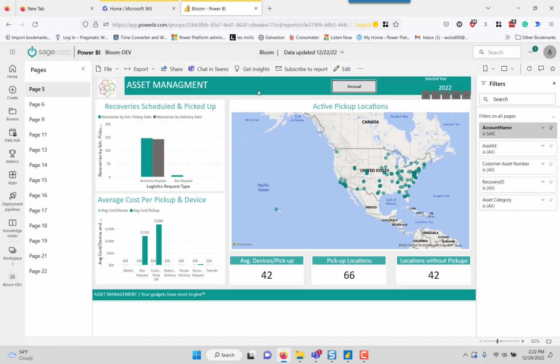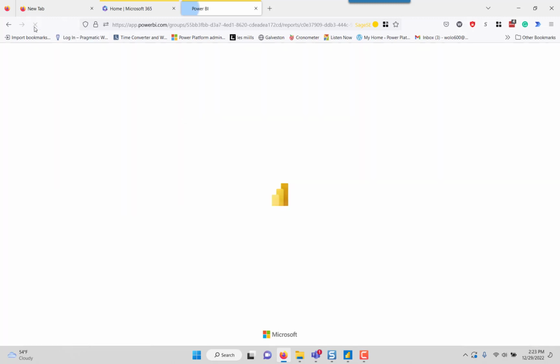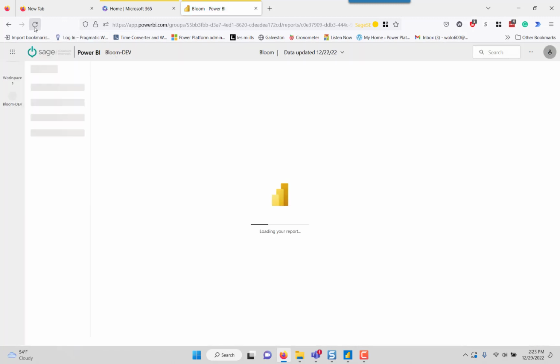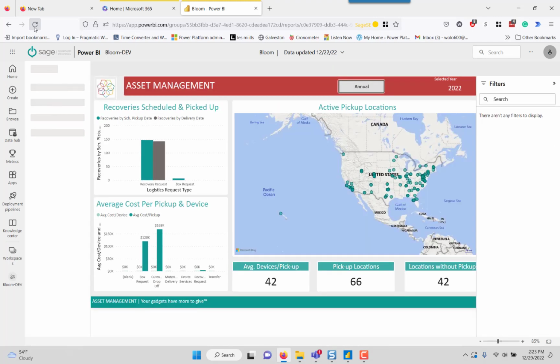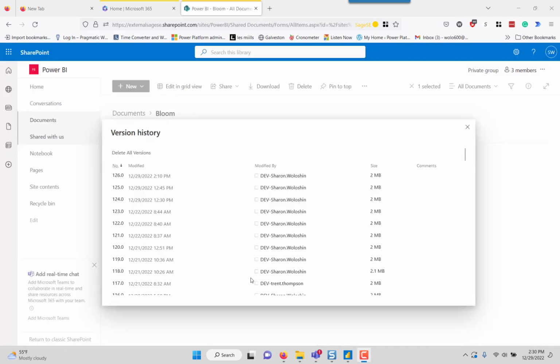This is the old report with the teal banner, and I just refresh that, and after the refresh, I should be able to see that red banner, just like that. So now let's talk a little bit about version history.